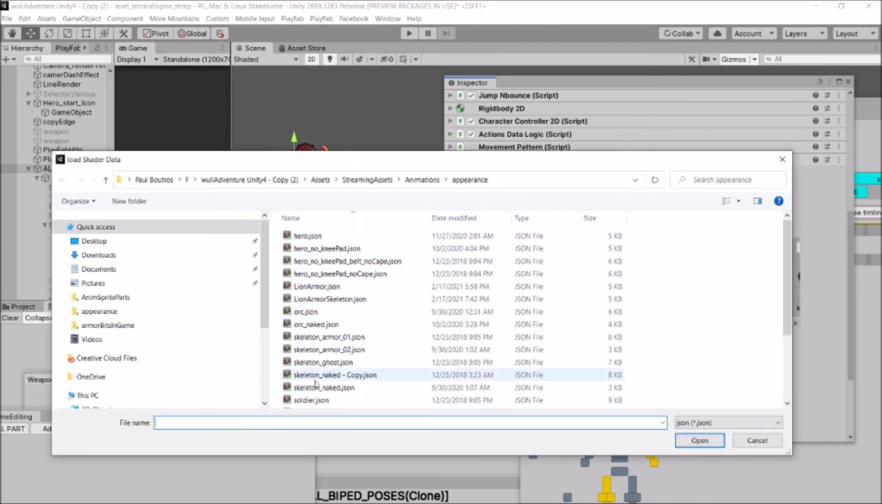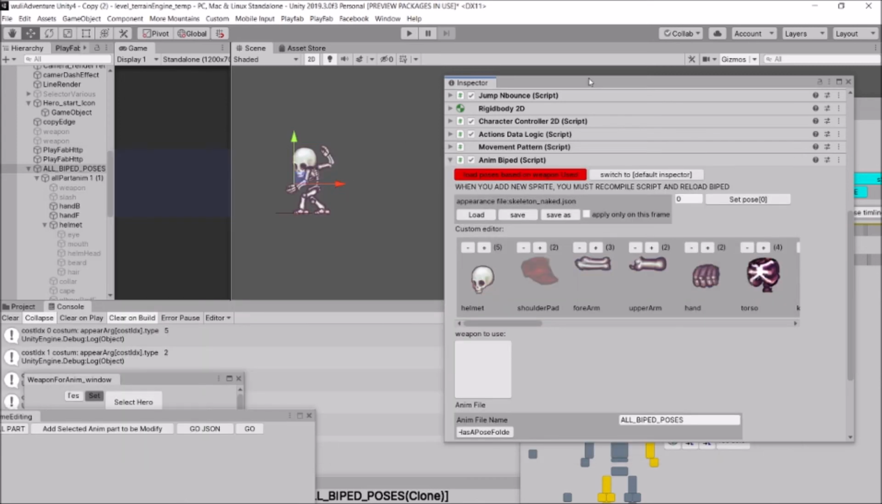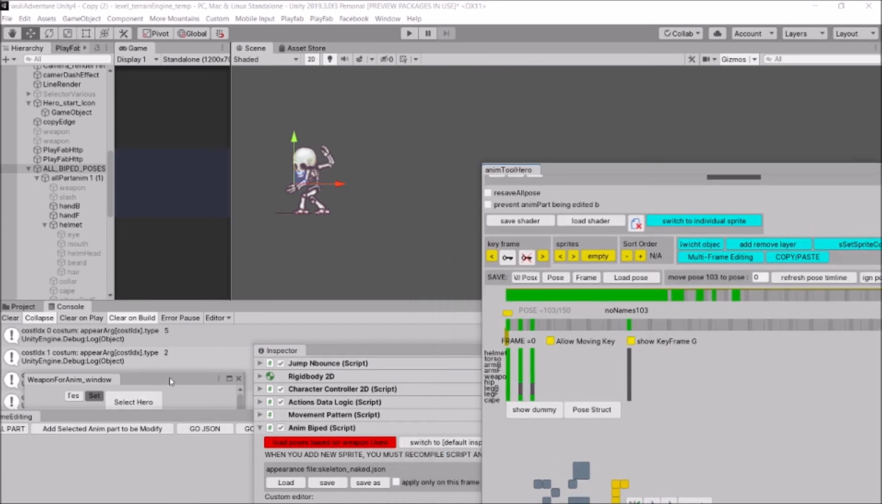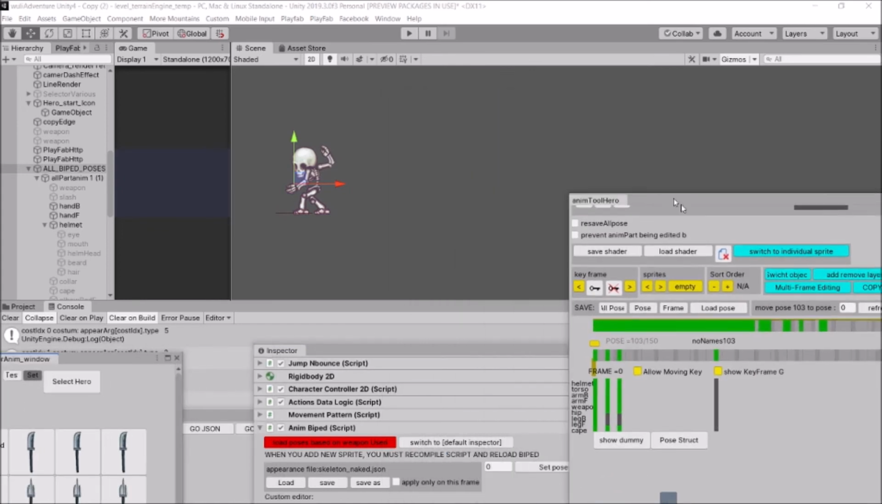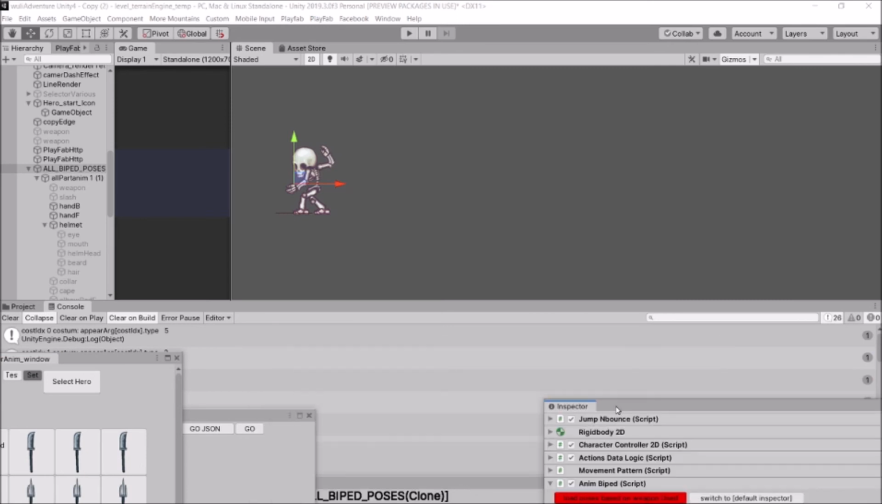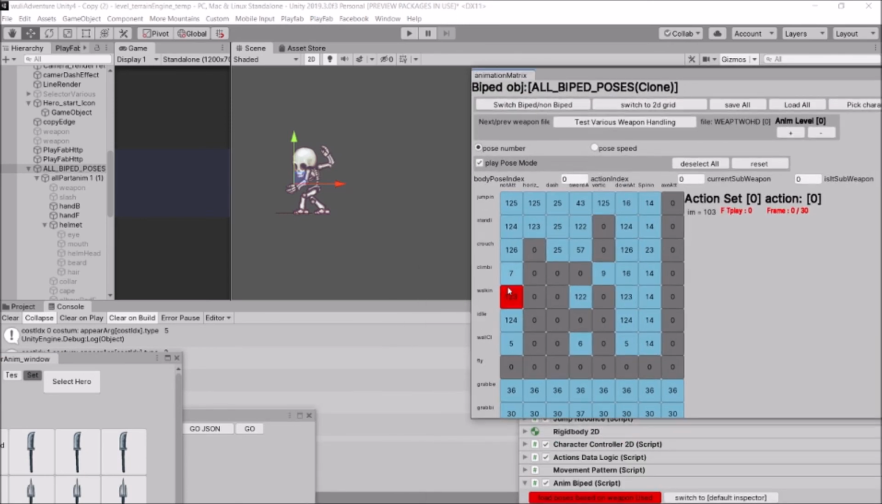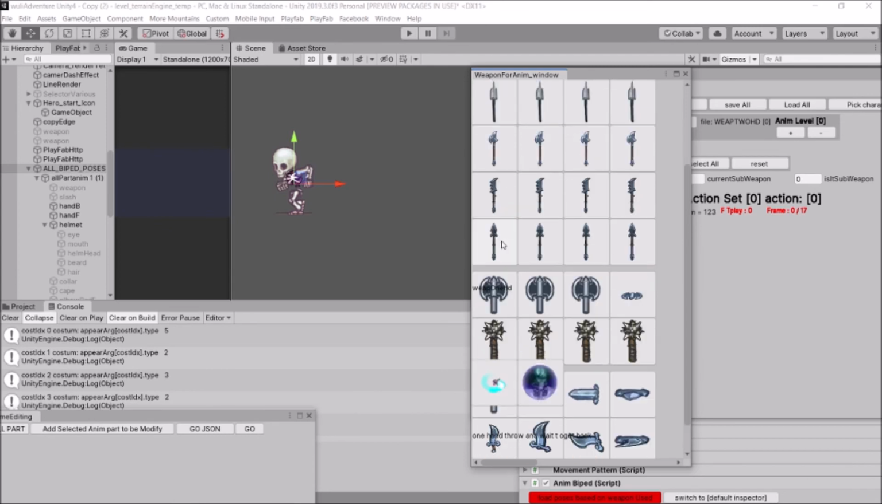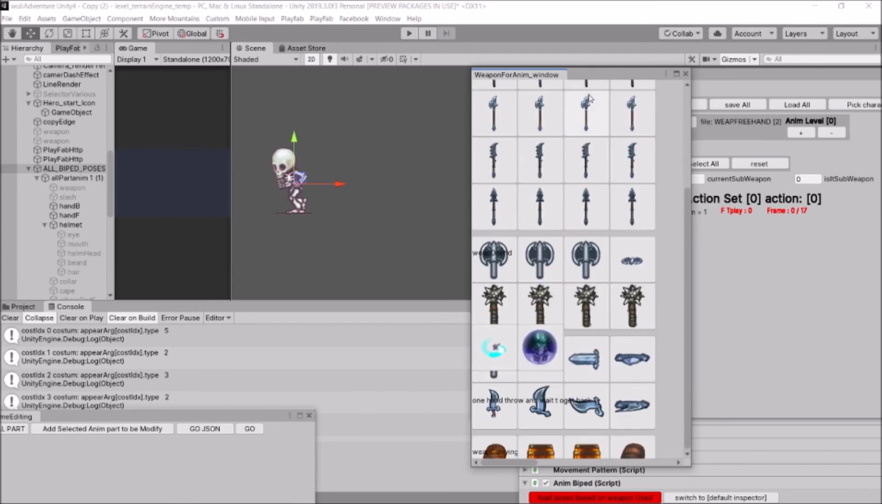I'm gonna load. Where is it? Skeleton naked. Well, let's see. All right, that's a skeleton. Let's go back to this. This is what I call the animation matrix. Okay. He usually doesn't have this kind of weapon in his hand, so let's go back with a free hand.